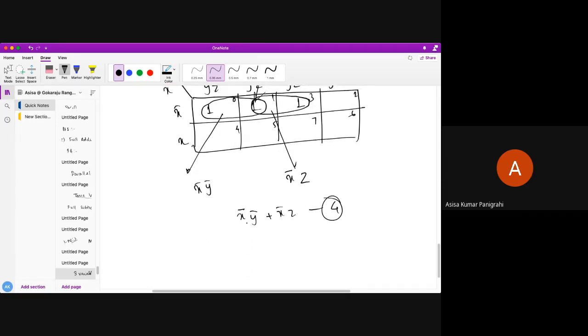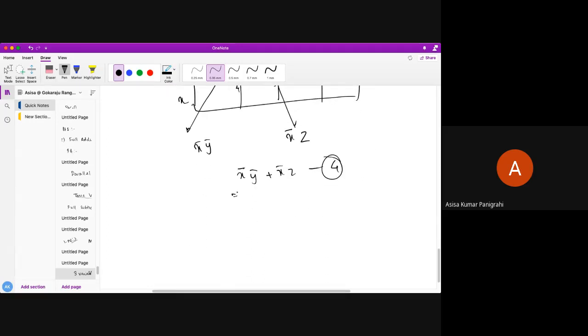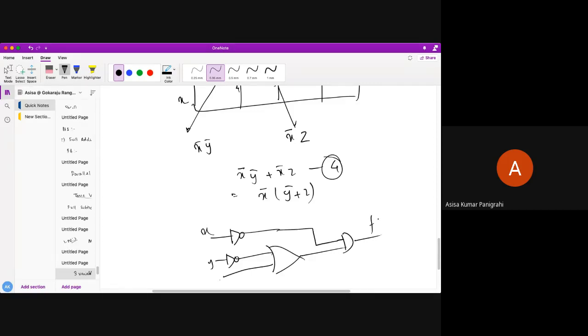Okay, so how to realize it? Very simple. You just have to take this x bar as y bar OR z, then you can do like this: x, this is my x bar, y bar, so this is y, z as like this is an OR gate, then finally you take it and perform the AND operation, which gives you f of x, y, z. Understand? So this is the way you have to realize your minimized SOP. Okay, so this is very easy and very simple, nothing else.